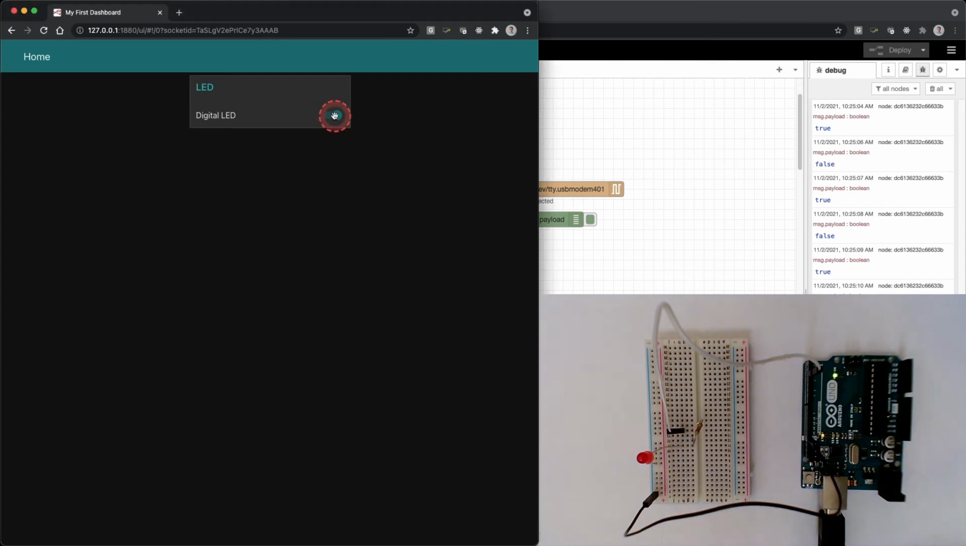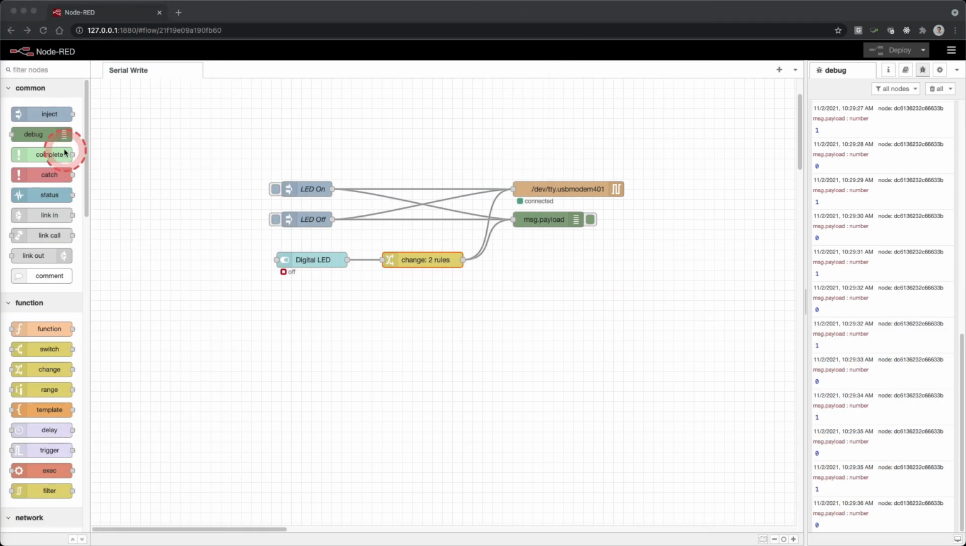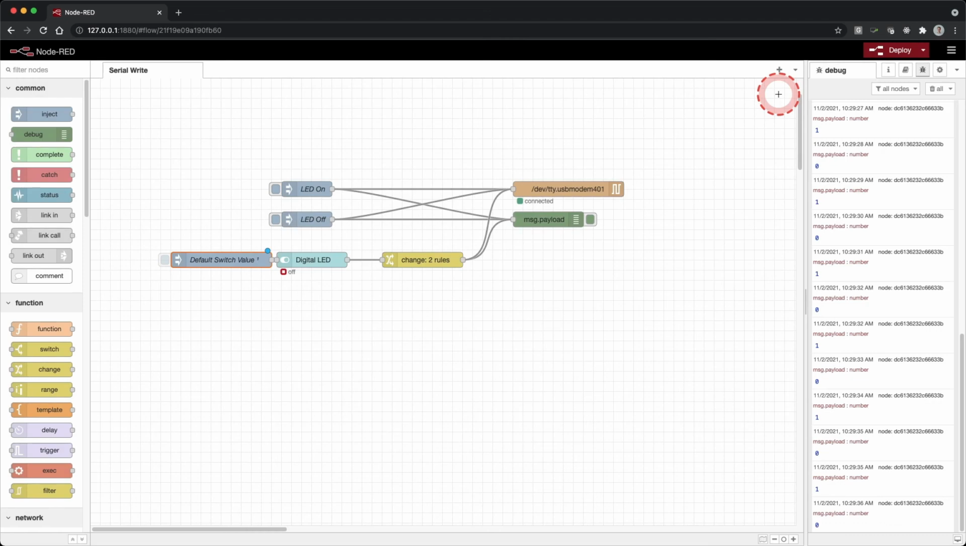One last thing, you may have noticed that your dashboard switch and the LED on the breadboard can be out of sync at the start of testing. To fix this, we will create and send a default button value using an inject node. Drag an inject node onto the workspace. Connect the inject node to the digital LED switch node. Double-click on the inject node. Change the name to default switch value. Next to the payload, click the down arrow and select a Boolean value. Change it to false. Click the X next to the msg.topic and delete it. Last, click the checkbox next to inject once after 0.1 seconds. This will automatically pass the value when we load the flow. Click Done.